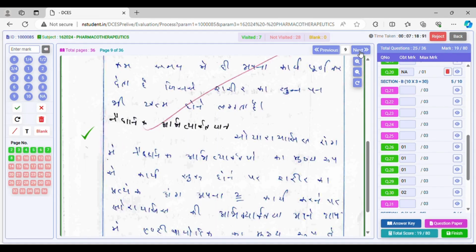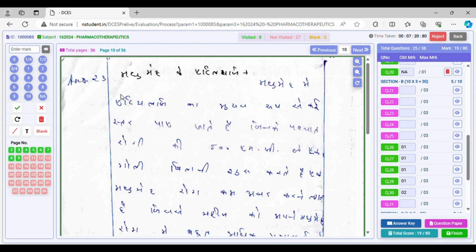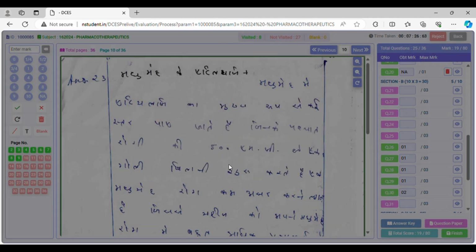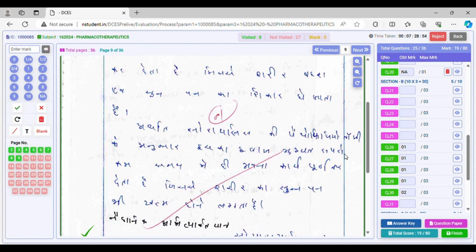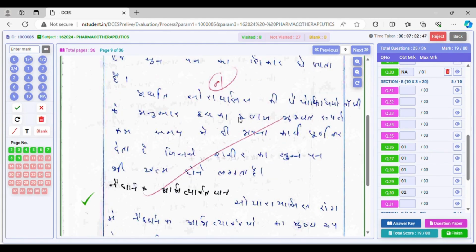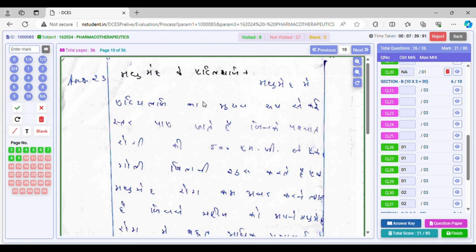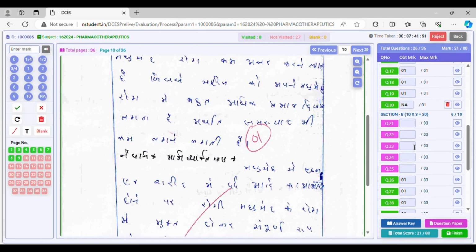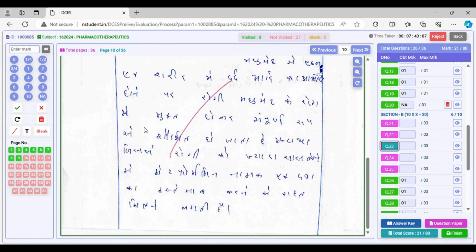If the questions on the next page are not continuous, click the Previous button. A warning message will appear, asking if you want to go back to the earlier question page without completing the evaluation. Click Yes to return to the previous page. Then select the question and assign 2 marks. Now, click the Next button, moving to the next page. Question number 23 is written on this page. Now select question 23 and give 1 mark.